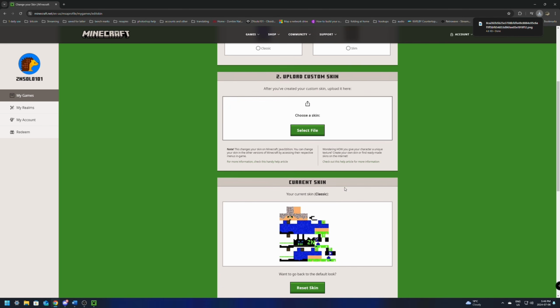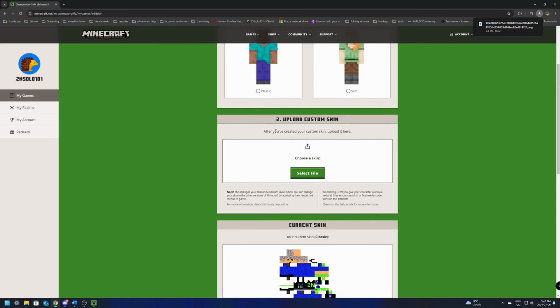So if you create a new skin, before you upload your skin, you can download your skin and keep it so that you always have it. And then you can upload a new skin and give it a try. So this is just one way so that you can make sure that you back up your skin and never lose it. Another way to upload your skin is actually over in the launcher.